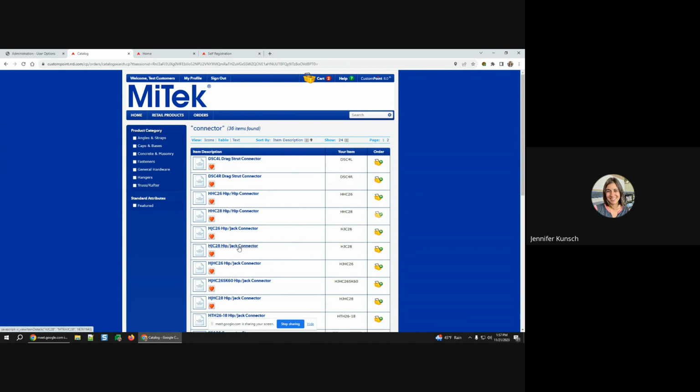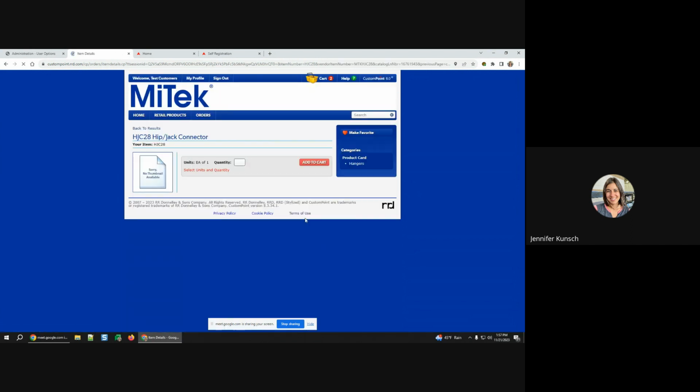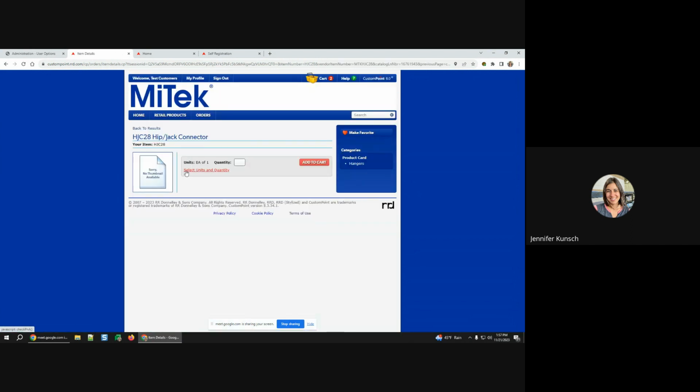You can also click on an item description to take you to the item description page. This will just show you additional details if there are any. And again, you can choose to select your quantity from this screen and add it to your cart.